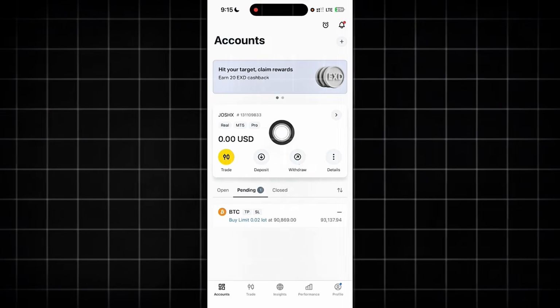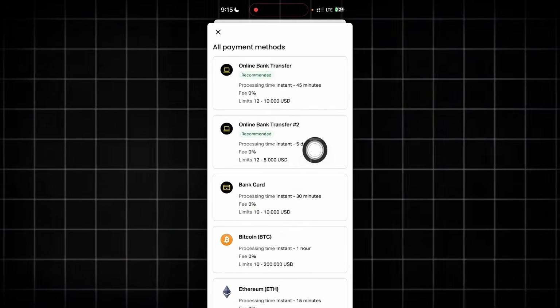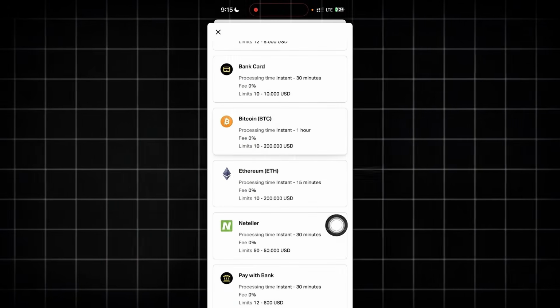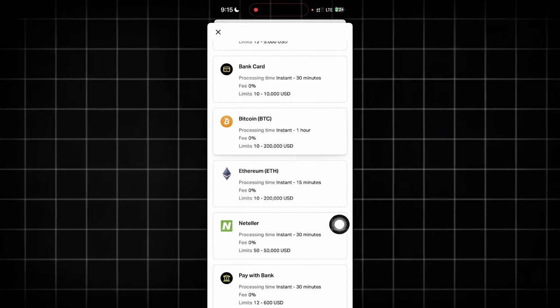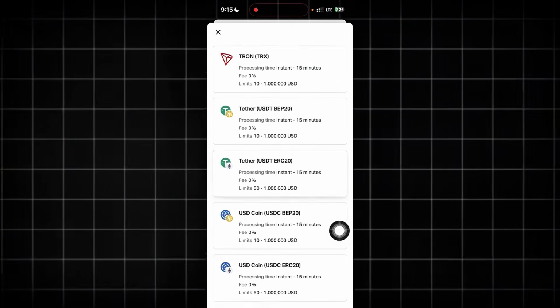In order for you to trade, you have to deposit. So go to deposit. You can see we have online bank transfer 1 and 2. They accept crypto, BTC, Ethereum, and so on. Similarly for withdrawal, you can withdraw through any of these means.